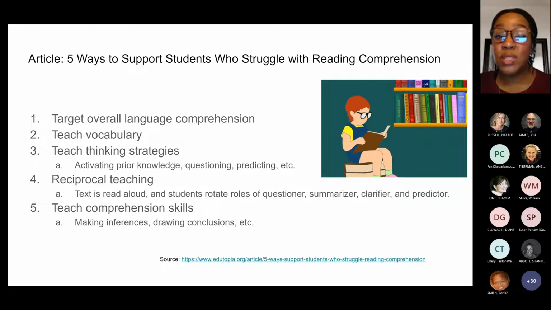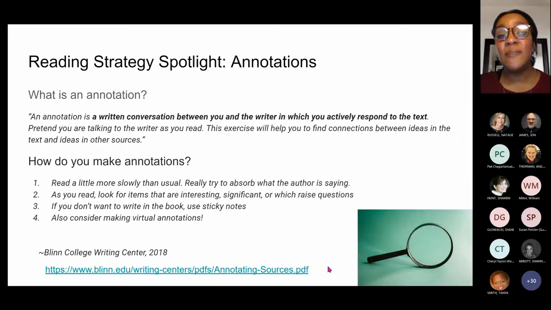They also recommend reciprocal teaching, when you read part of the text aloud, and then the students can rotate with roles like questioner, summarizer, clarifier, or predictor. And then they also recommend that you teach comprehension skills, and that could include making inferences, drawing conclusions, and things like that. So the specific reading strategy that I'm going to talk about today is annotations, creating annotations.